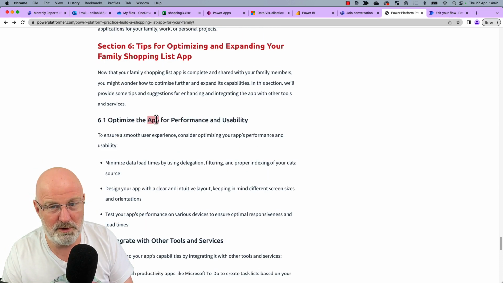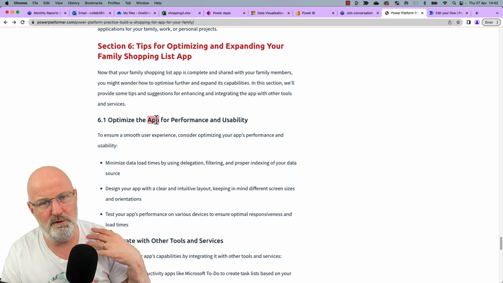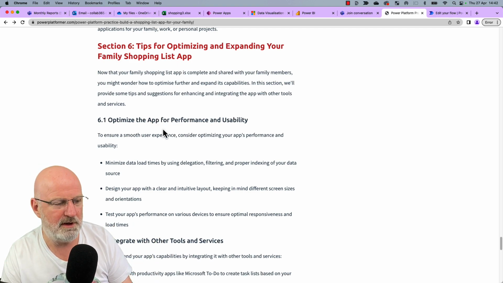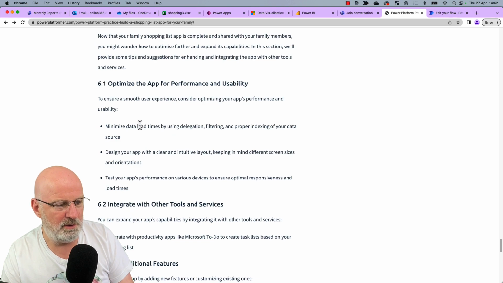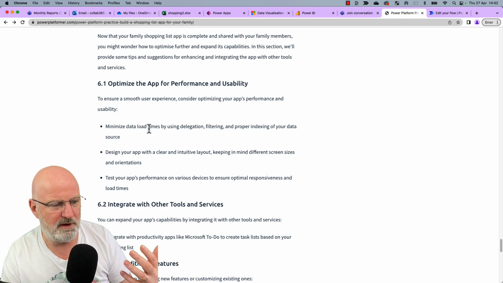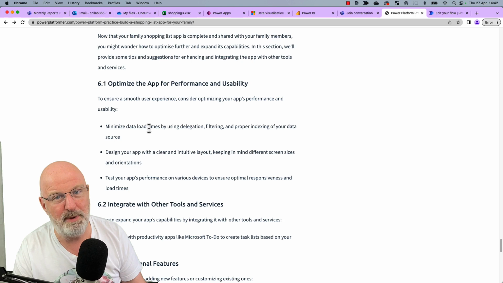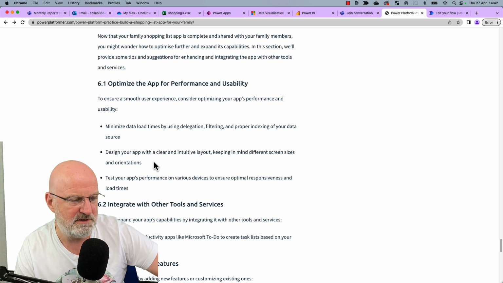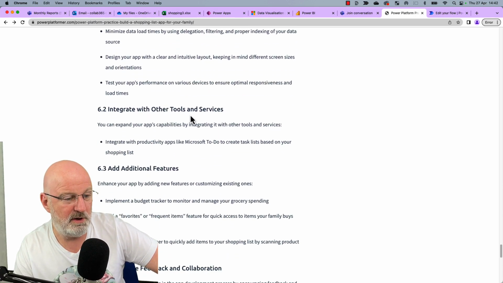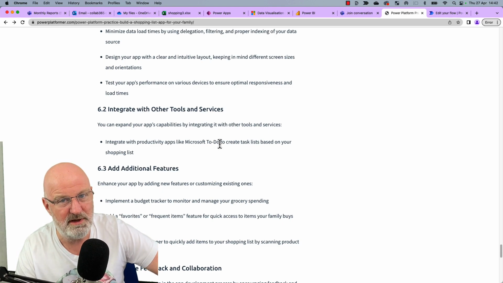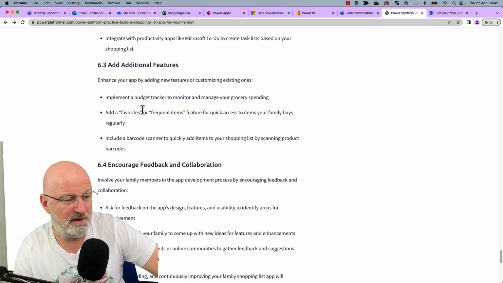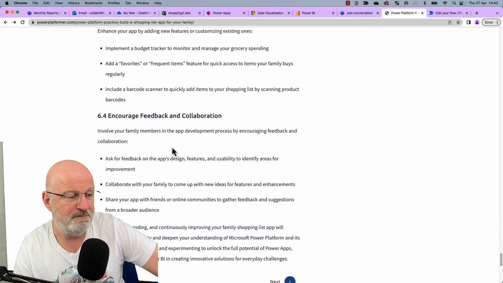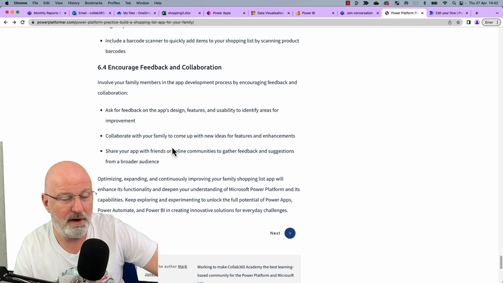Well, there's lots of things you'd want to do going forward. You probably want to improve the user interface because it looked a bit clunky. And if your shopping list was massive, you'd want to think about data load times. You'd probably want to change the back end as well into SharePoint or Dataverse. You might want to integrate with other tools and services like Microsoft To Do. Effectively, you could probably just create your shopping list in To Do straight off and not actually use Excel at all, but you could use the interface in the same way. Include favorite or frequented items. And again, encourage feedback, but I hope that's useful.